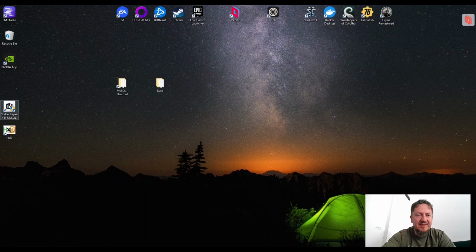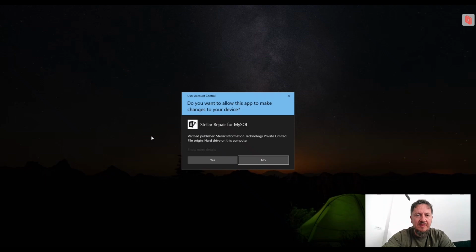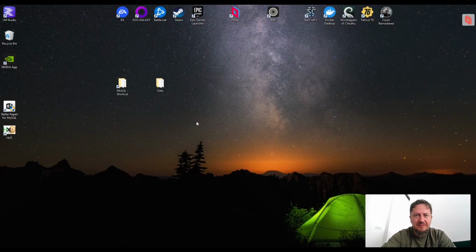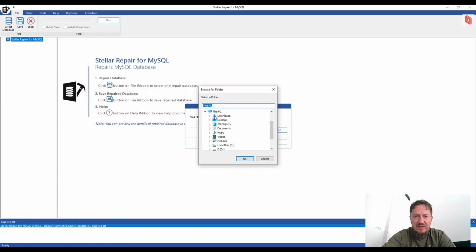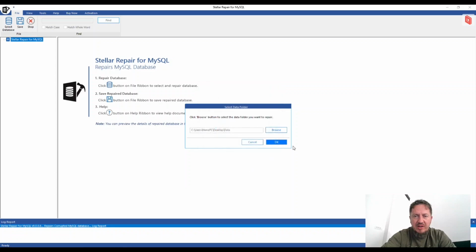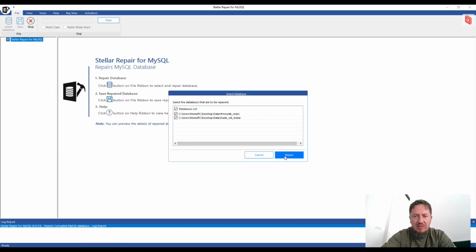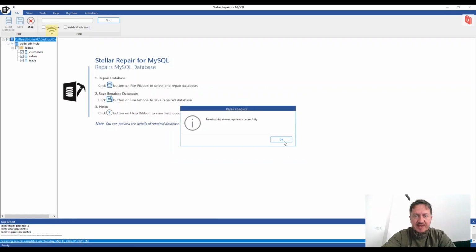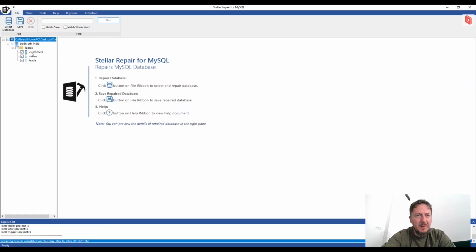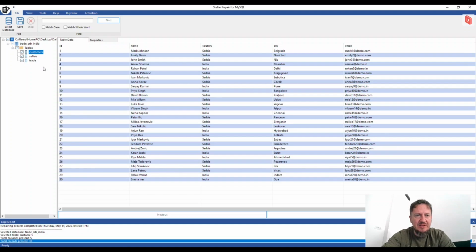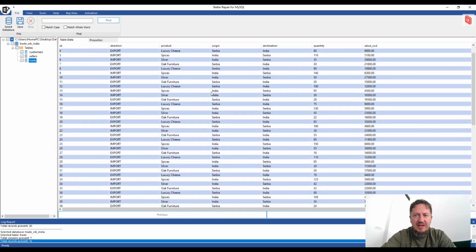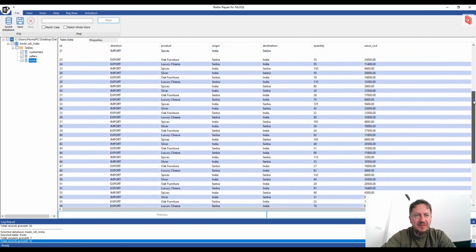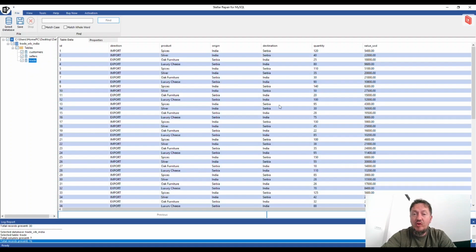Now I'm going to open my Stellar Repair tool for MySQL, and I'm going to navigate to this file. Going to check the data directory. Okay, I'm going to repair all of those, although there is nothing to be repaired. Let me check. This is customers, sellers, and trade table. Everything is in here. And now I'm going to corrupt this file in order to show you how Stellar Repair tool for MySQL actually works.